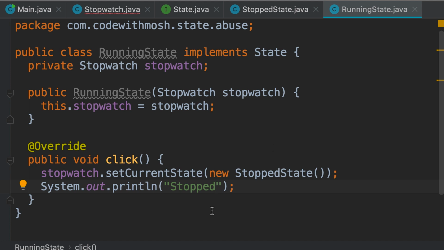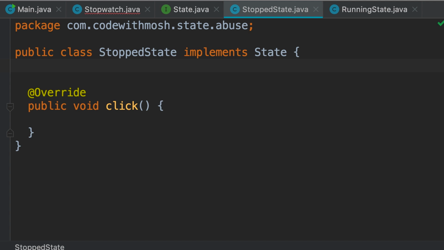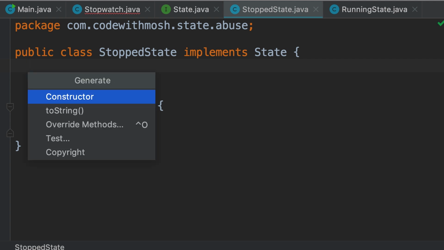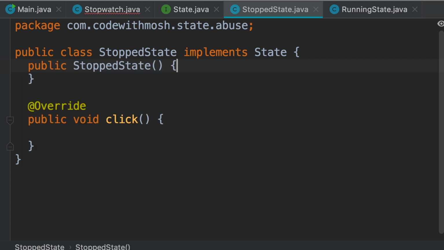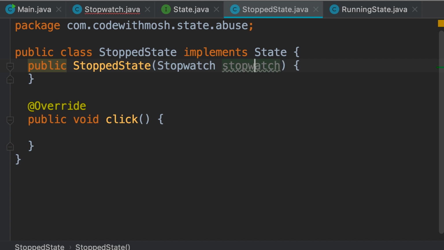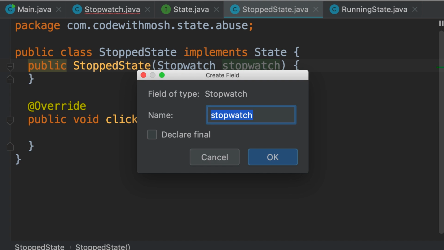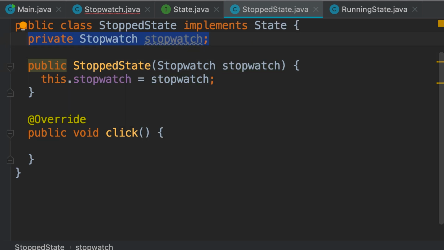Now we need a similar approach in the StoppedState class. So here we generate a constructor. I'm going to show you a shortcut. If you're on Mac, press Command and N. If you're on Windows, press Control and N. With this, we can bring up the generate palette and generate a constructor. Now here we can add a parameter that is Stopwatch. And at the same time, we can create and initialize a private field. So we put the caret on the parameter name, press Alt and Enter, and select Create Field for parameter stopwatch. There you go. So we got a private field, and this field is initialized over here. Beautiful.